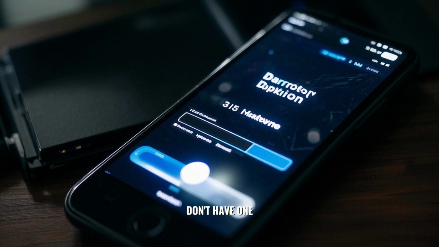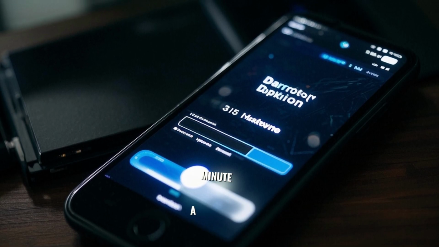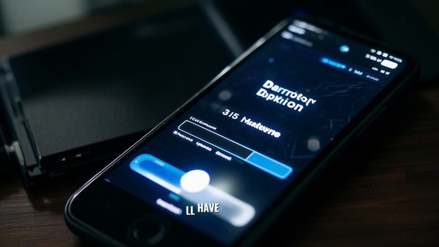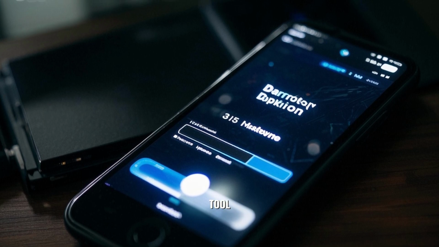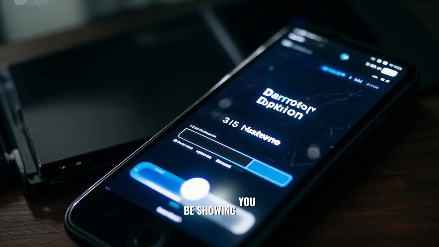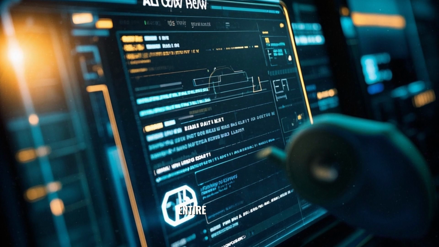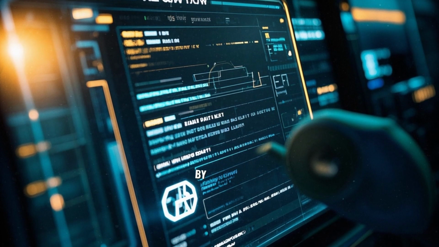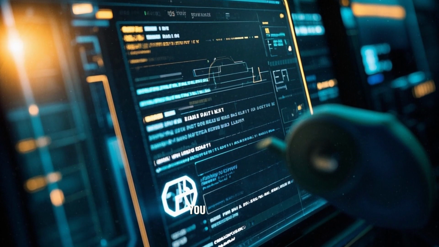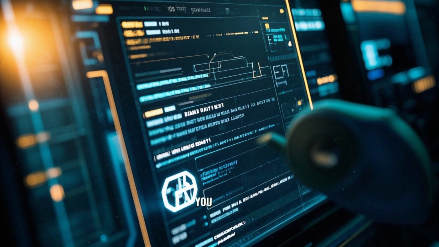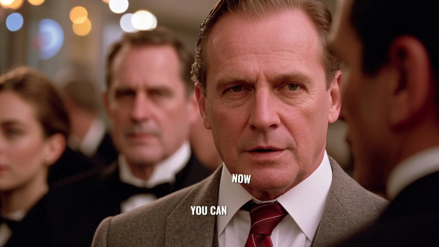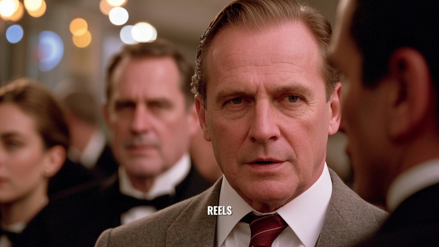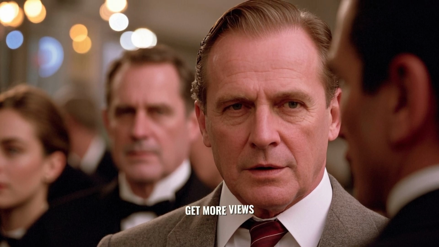Now, if you don't have one already, it only takes a minute, and then you'll have access to this incredible tool that we're going to be showing you today. I mean, an entire page where everything is generated by AI, that's right. You heard me right. Let me show you how it works. You can now use this tool to batch create content for Instagram Reels, save time, and get more views.